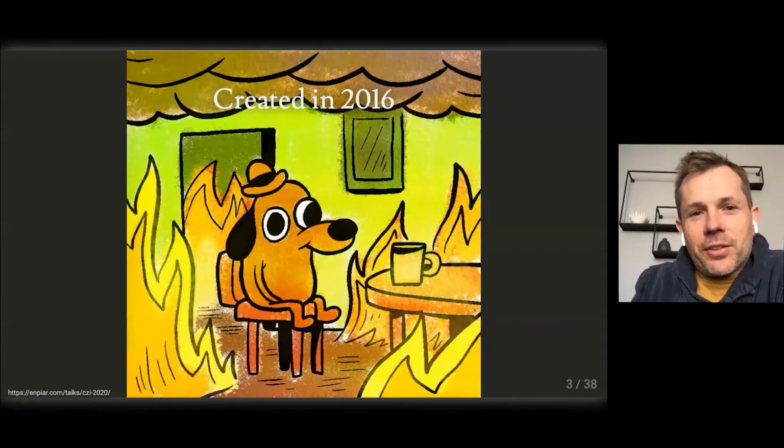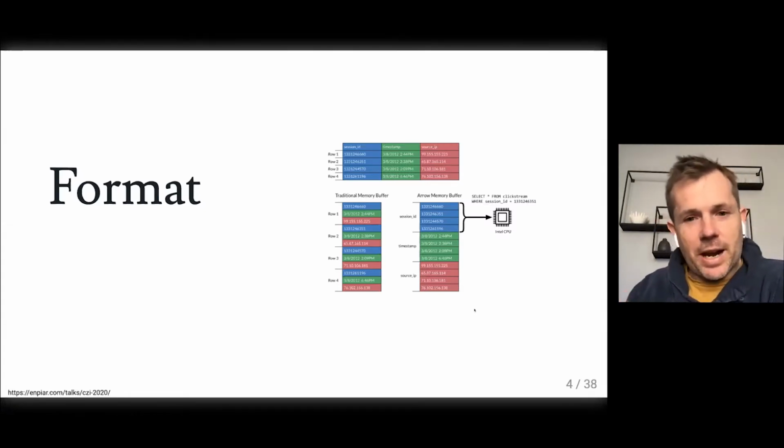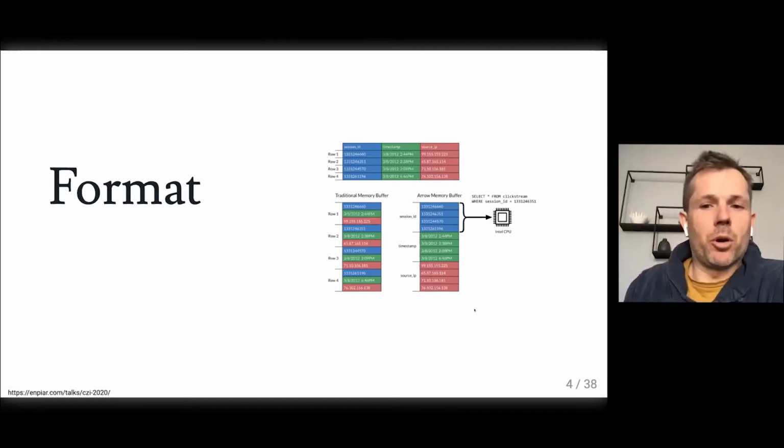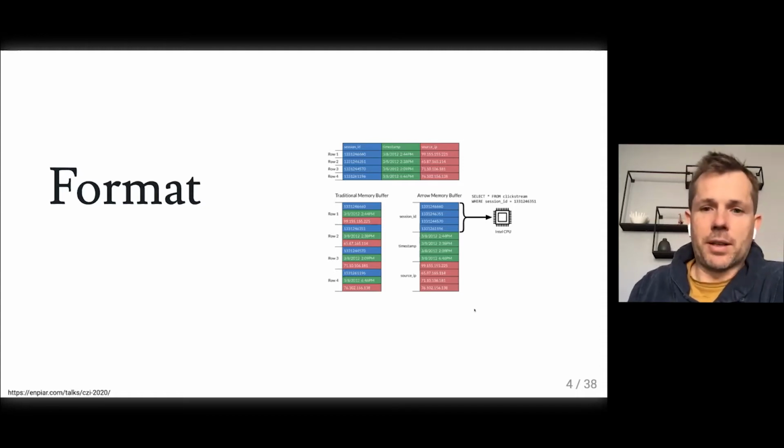So Arrow is three things fundamentally. First, there's a language agnostic specification of how bits are arranged in memory. It's columnar, and it's designed to take advantage of modern CPUs and GPUs and things like that.